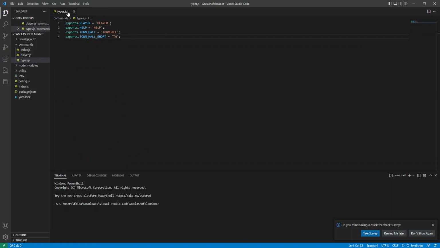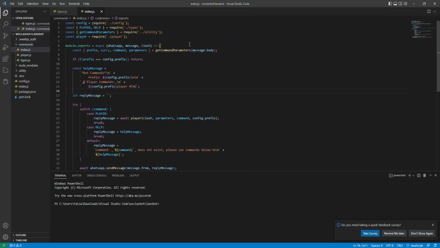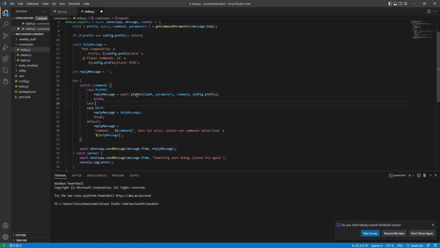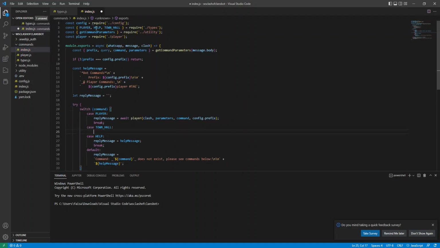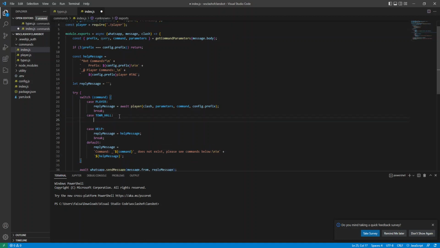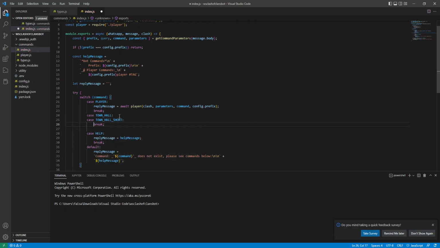So let's close this off. We're going to do index.js under the commands folder. So we're going to implement it here. If we do a case break above or below the player, we'll do case town_hall, and that'll import it for us here, and then we'll also bring in short with it as well, Townhall short. And what we can do is do case Townhall short at the same time. Put break there for now.